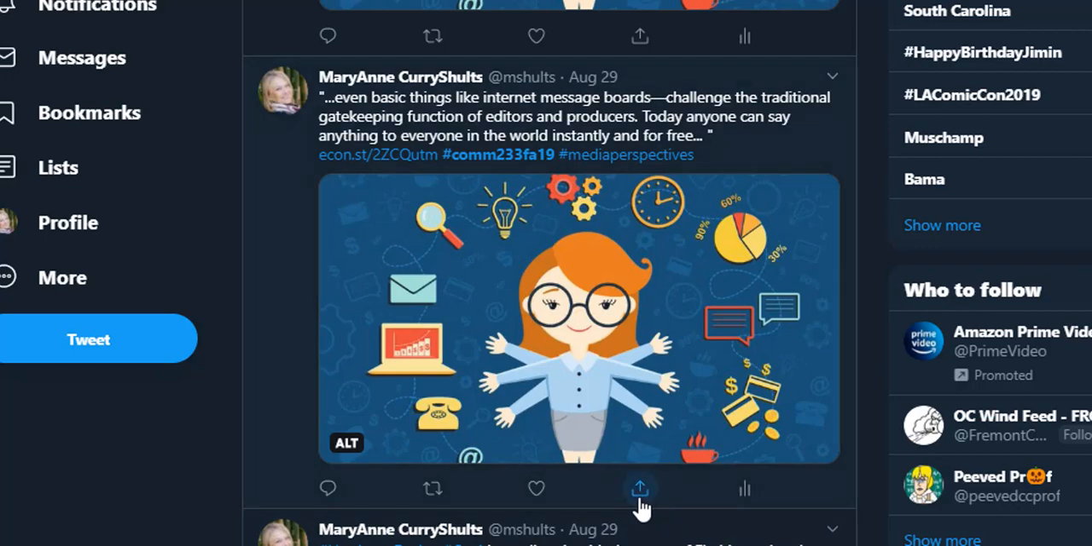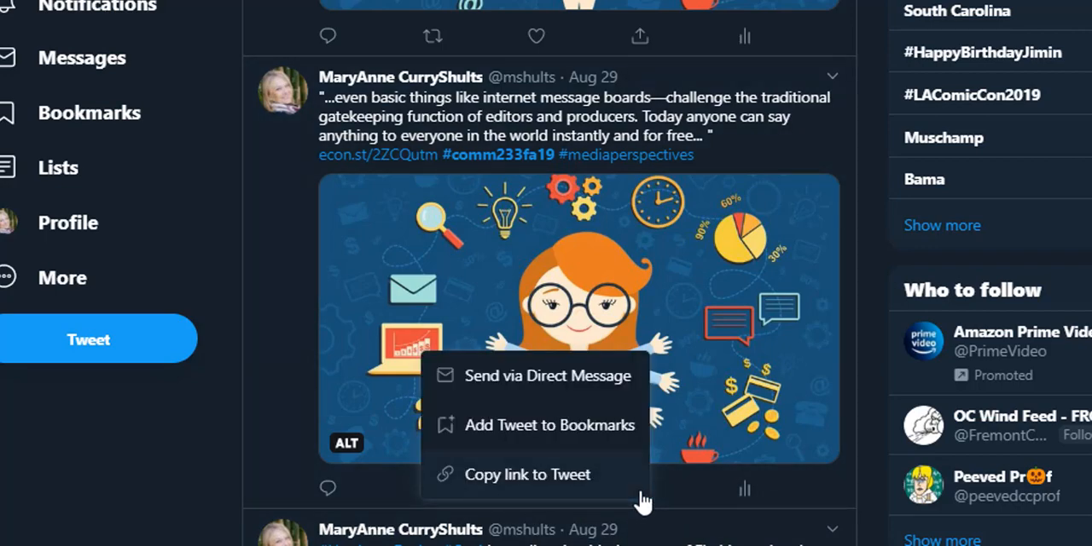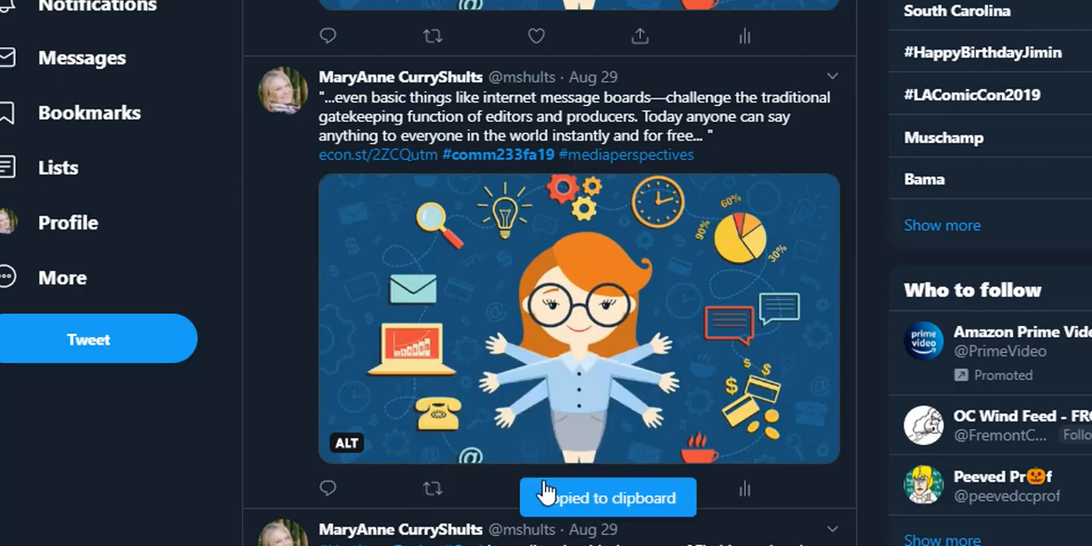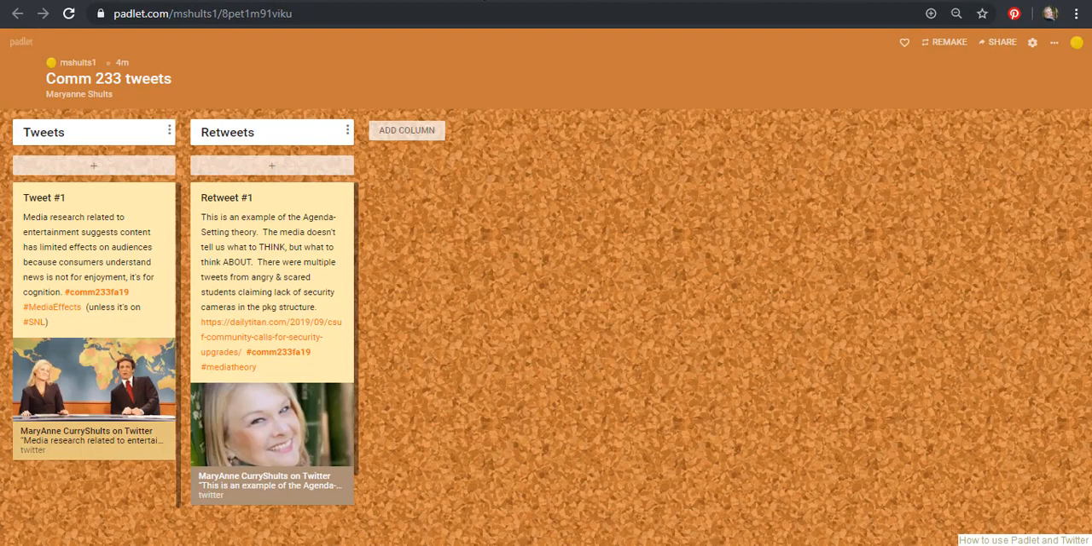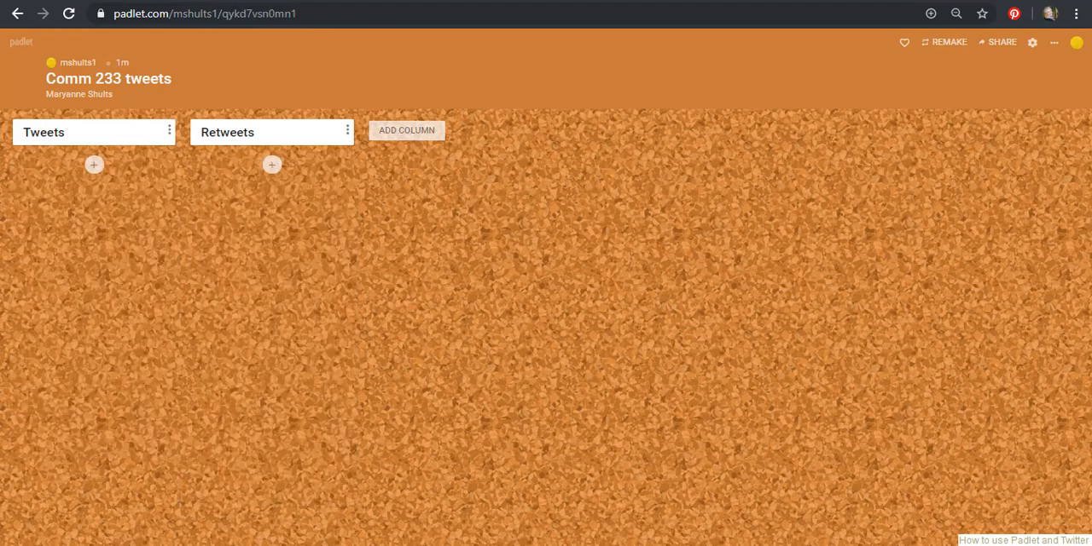And I'm going to go to this icon right here that has a little up arrow. I'm going to click it. You'll see copy link to tweet. You want to click that and it puts that on your clipboard. So I'm going to go back to my board. Oops, now I have it up here twice. Let me get rid of one. Go back to the new one. And I'm going to scroll down here, and why don't I have a little pink arrow?